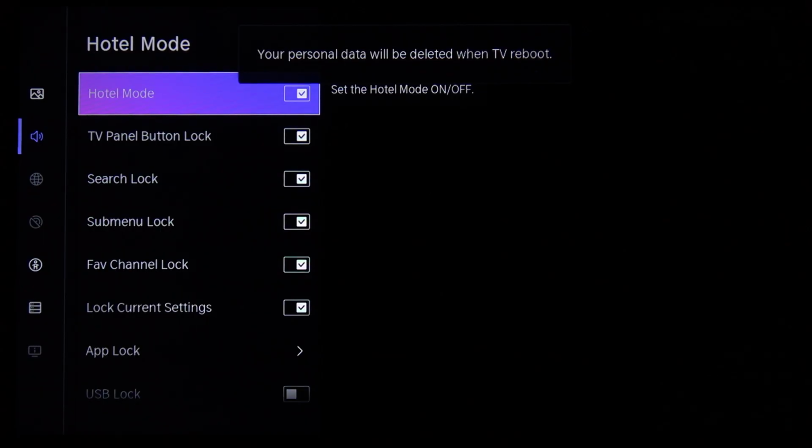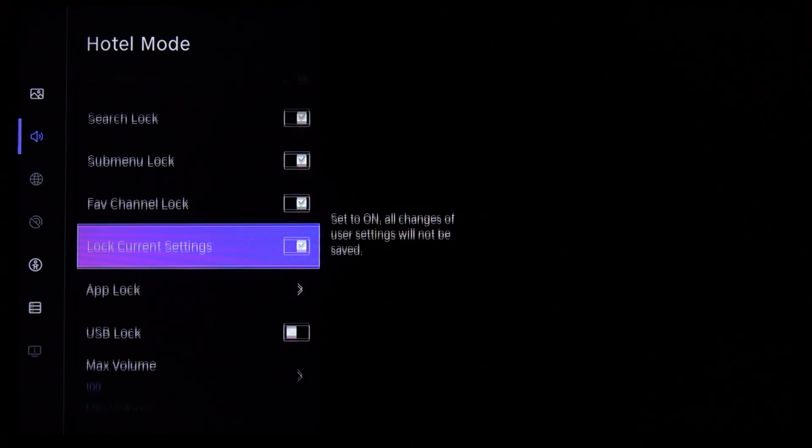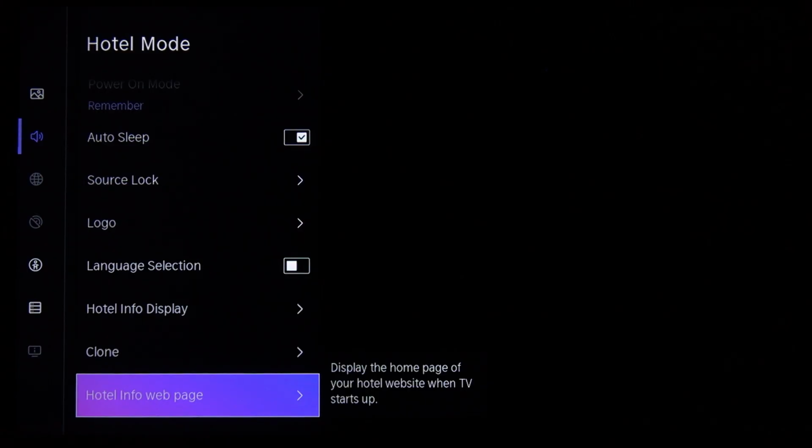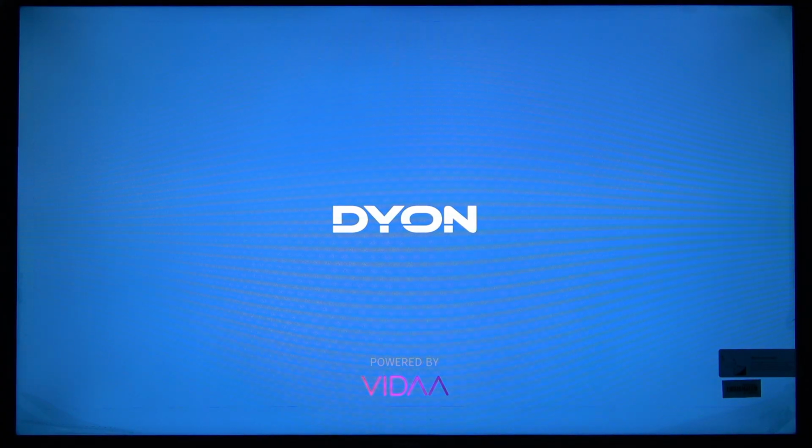And after you switch it to the right, you'll be able to adjust your HUDL mode settings. And once you turn off the TV, your personal data will be deleted. And once you turn on the TV once again, the HUDL mode will be enabled.